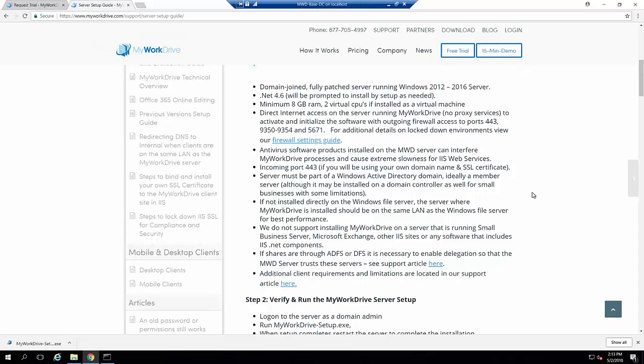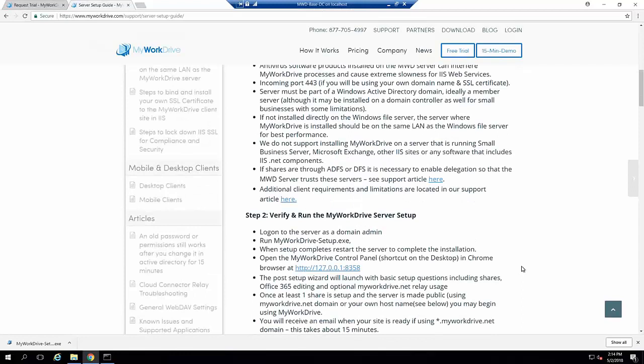Okay. Yeah. So, obviously we want a clean machine. We don't want to be installing it on something that has small business or Exchange, a bunch of other IIS websites or accounting software. But we do support ADFS and DFS. We've got some articles here and a couple extra steps you need to make for that. But then we're ready to go.